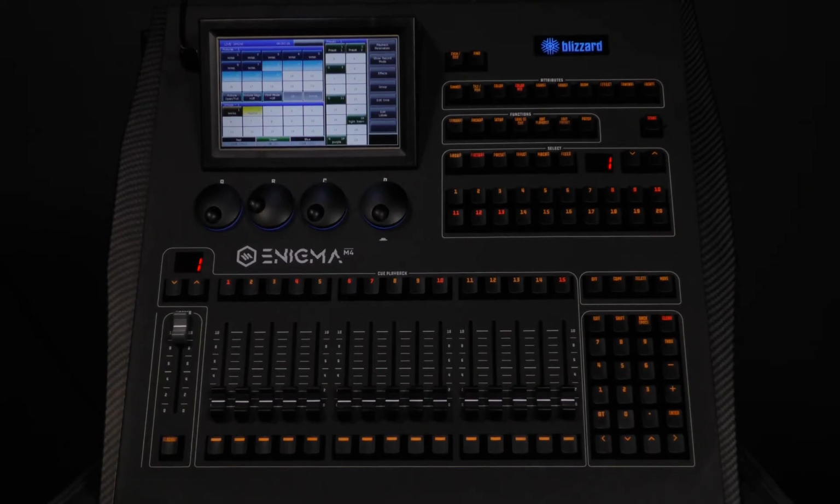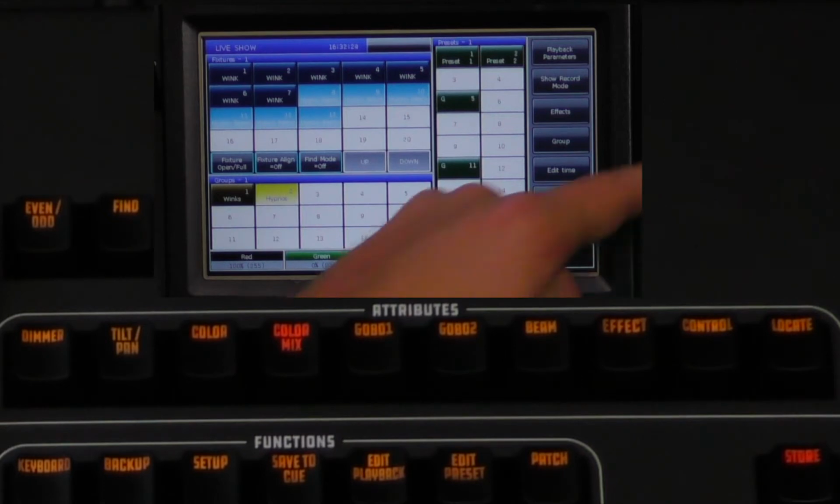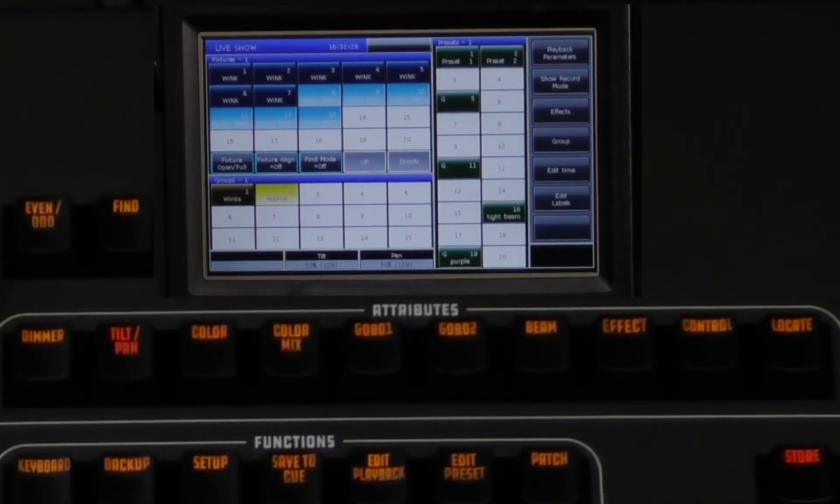Now let's take a minute to talk about the attribute keys and some special functions you can use to make your programming life easier. Next to the dimmer attribute button, we have the pan and tilt. This changes the labels under the encoder wheels and allows you to adjust the pan and tilt of your fixture. Some users might prefer to have the fixture move in the opposite direction of the wheel, so to change this, go into your patch and invert the pan, tilt, or both to accommodate your personal preference. But make sure you do this first. Changing this after you start programming will change the position of these fixtures in all of your cues.